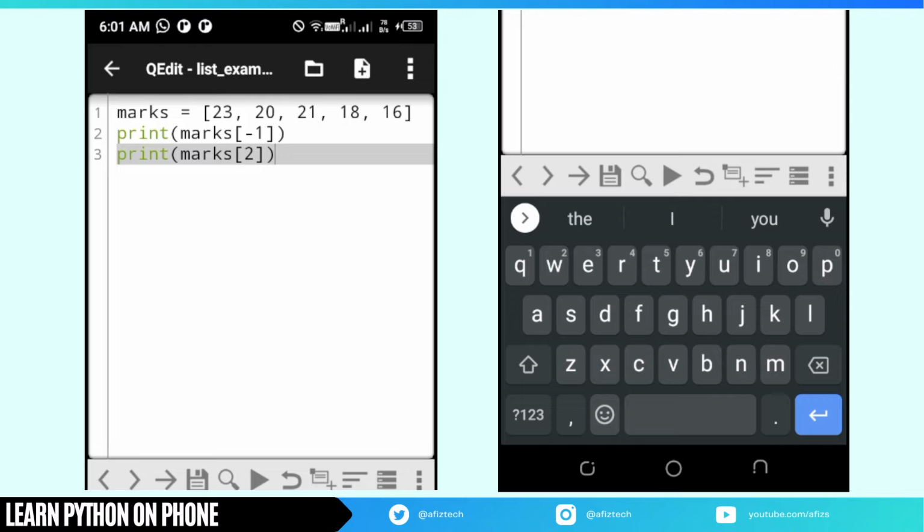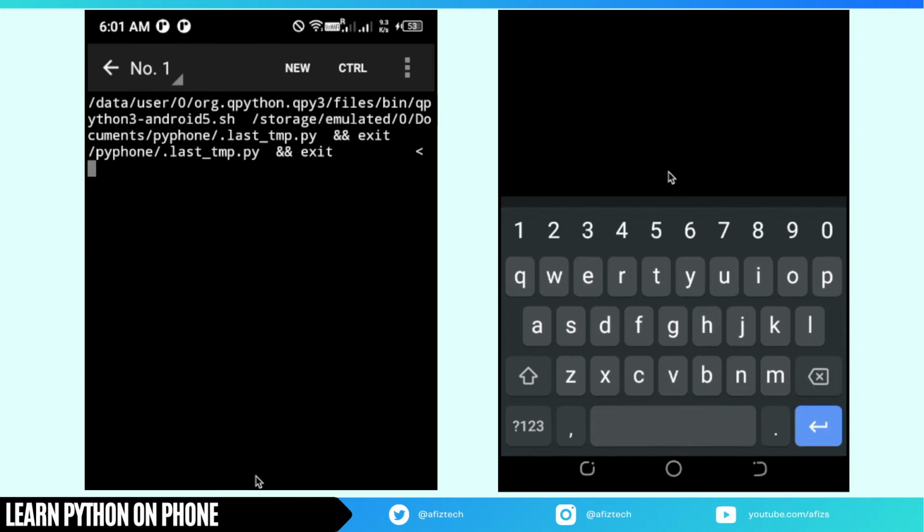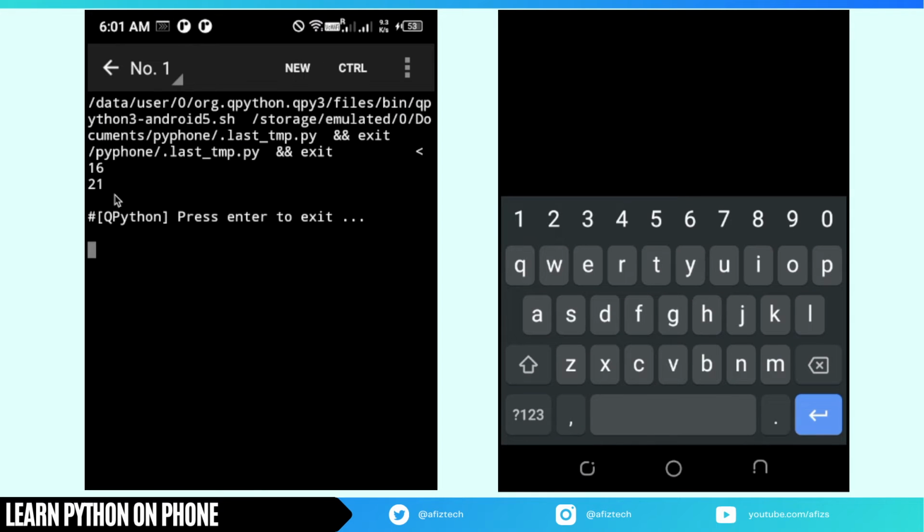In the third line, you can see we are saying marks of 2. Marks of 2 means the position starts from 0, 1, and 2, so the output will be 2 for this line, and for this line, -1 means from the end, it is 16. So let's run the program and see the output. See here, you got 16 and 21 as output.